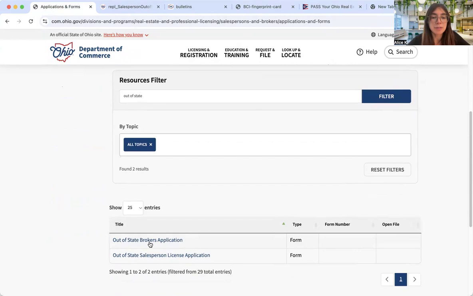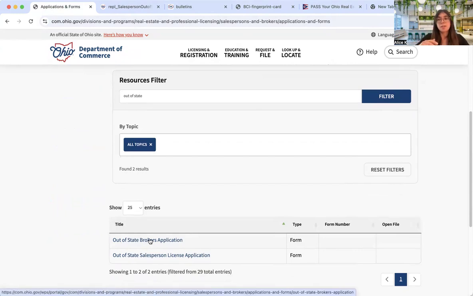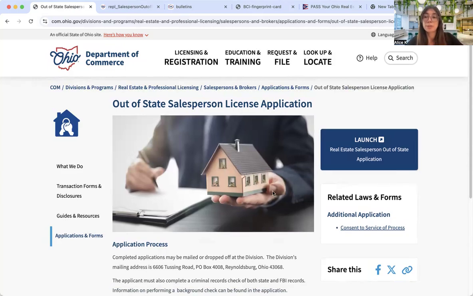So the out-of-state broker is the next tier. Some states like Washington call a broker what would be a salesperson in California, or a salesperson in Ohio. We are going to talk about the salesperson's license application, and this is the one you want to fill out if you are trying to do the reciprocity exam.